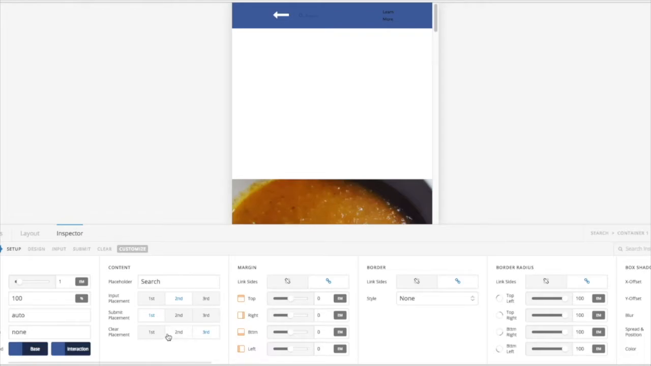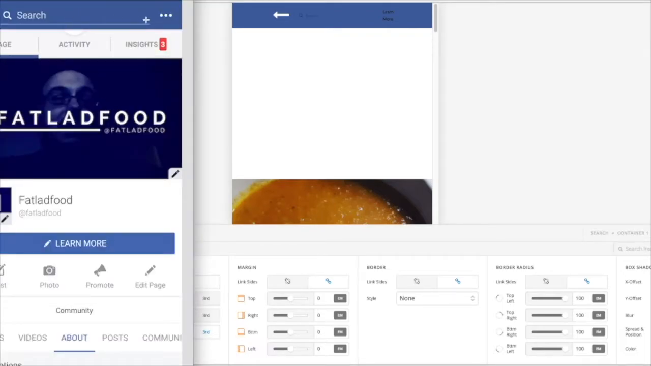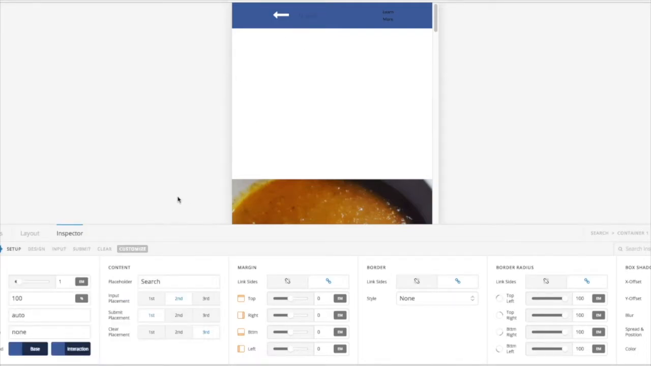Now, I don't necessarily want to have the X at the end. I might just take that out because the actual Facebook header itself, when we look at it, doesn't have it at all. It just has the magnifying glass and it just has the search. So we're just going to fix the search and the magnifying glass and take away the clear. And we're going to do that through these 3 sections here.